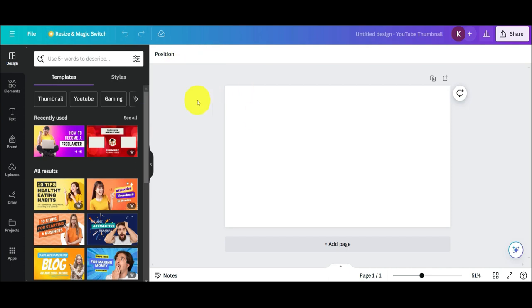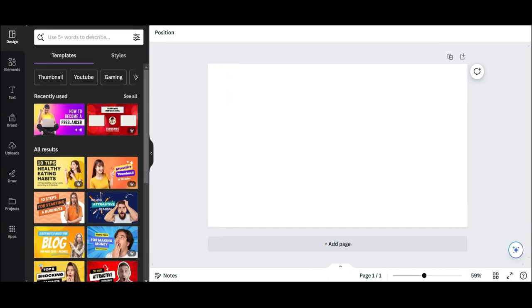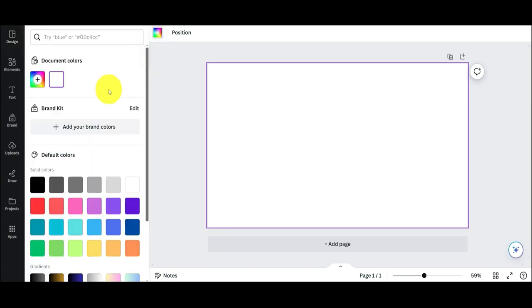Some people also try 1920px by 1080px, but that is not the official size of the YouTube thumbnail. You have to remember that it is always 1280px by 720px. So now we have taken the blank sheet for preparation of the YouTube thumbnail. Now first take the background color. Let's click on the background color. You have to click on the blank page, then you'll see the background color here. You have to click on it.